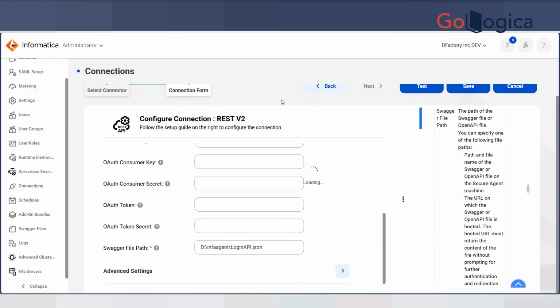So this is how we are going to create the REST v2 connector. For creating only the REST v2 connector, we are creating a Swagger file. That's it. There is a dependency between the REST v2 connection and the Swagger file. Without the Swagger file, you can't create the REST v2. What is REST v2? V2 is version 2, which Informatica is providing, REST API version 2. That's it.